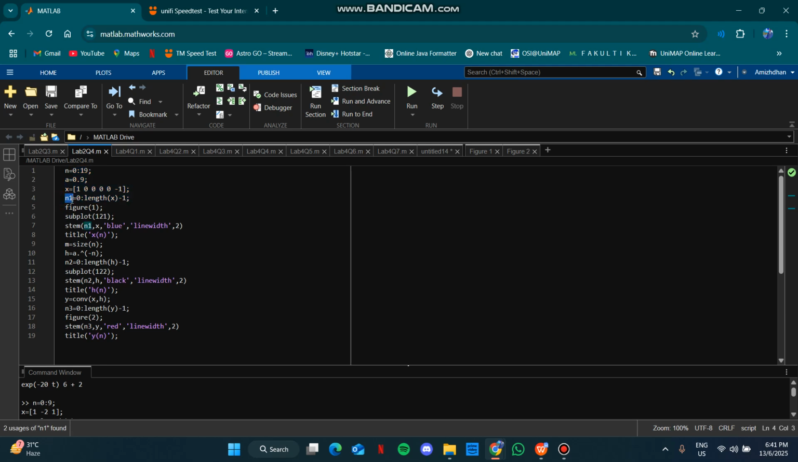Okay. So for the next one, plot the input signal x[n], this one. For this part, we open a new figure window and use subplot(1,2,1) to split the figure. On the left, we plot x[n] using a blue stem plot to represent the discrete signal clearly.